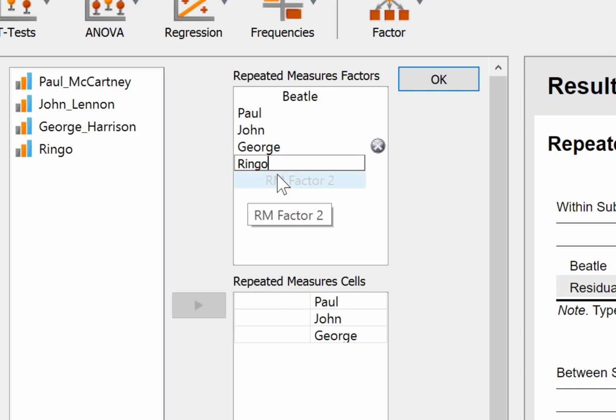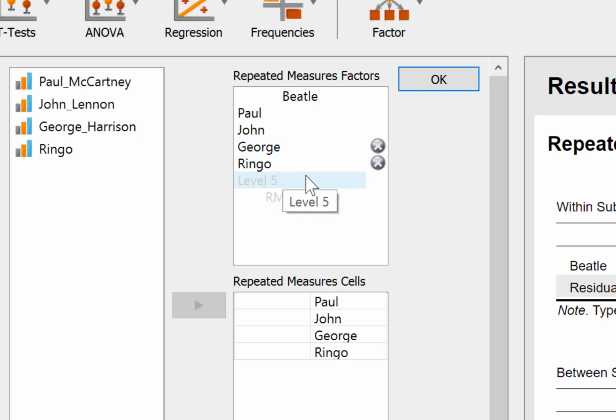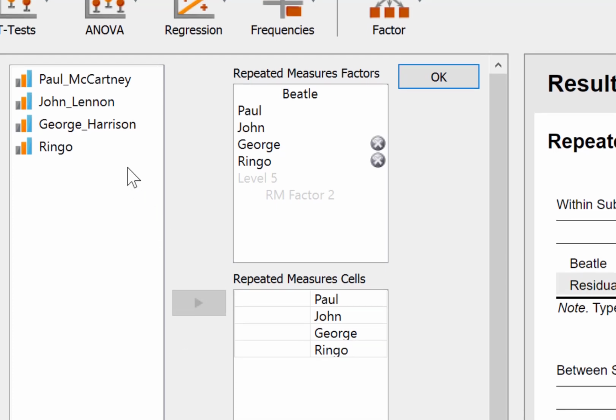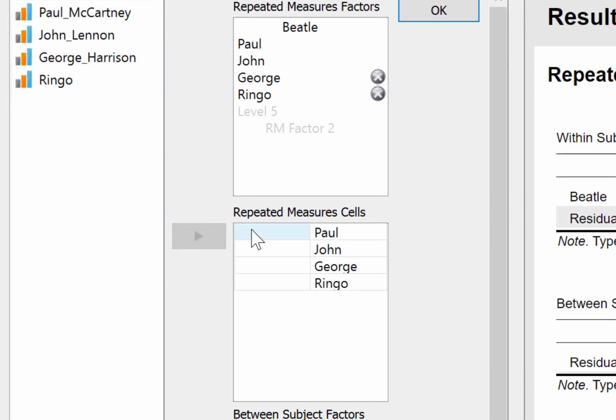Now if we had a complex design, this is where we'd put in our next factor, whatever that variable may be. If we're interested in the Beatles, we may want to do it by album or something like that. But we're just going to be looking at a simple one here, and we can keep adding levels if there's other Beatles that we could add to it. So we've told JASP we've got a repeated measure factor called Beetle, and these are the different levels to it.